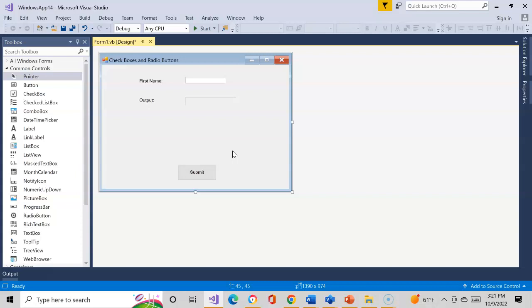controls, of which the label we use for two purposes. One, for instructional purposes on our form, and one that lists our output. Once again, make sure we only name our output label, okay, not our instructional labels. I do not recommend you naming your instructional labels.